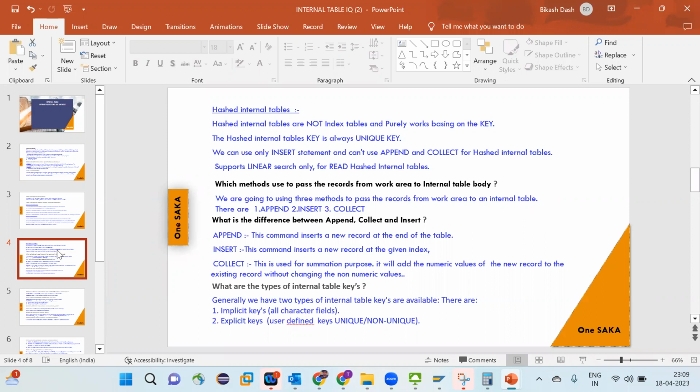Which method is used to pass the records from the work area to the internal table? We are done. What is the difference between append, collect, and insert? Append adds to the end, as simple as that.